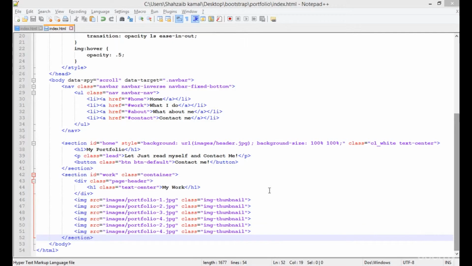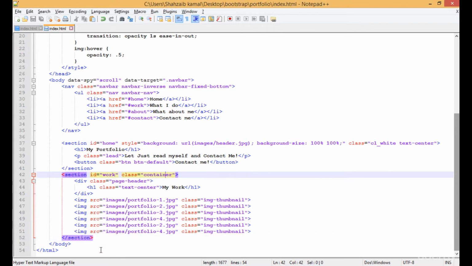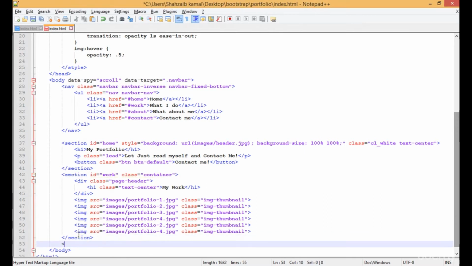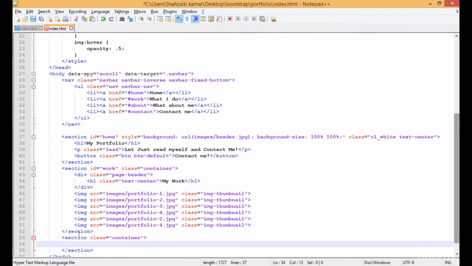Hello and welcome back. In this class I'm just going to teach you some more things about our project. Actually, I'm just going to create a new section here. In this section, what I'm going to do is add another class of container, and going inside this, create a new div here.